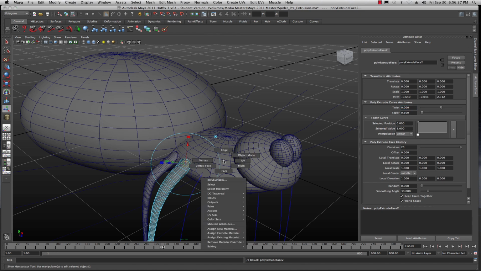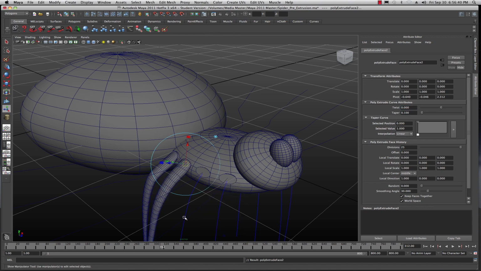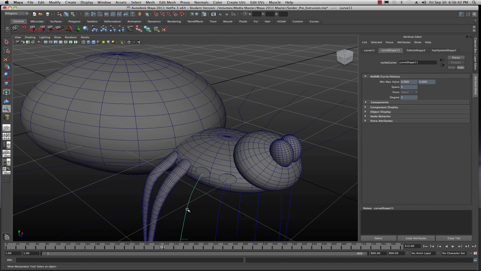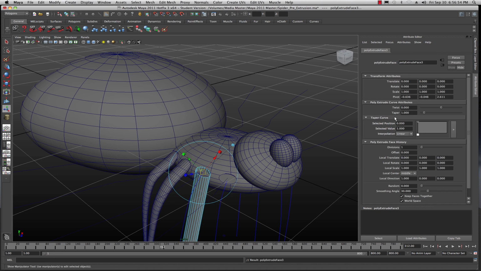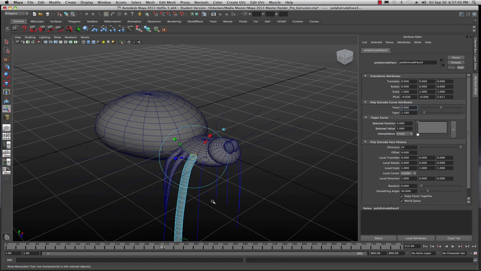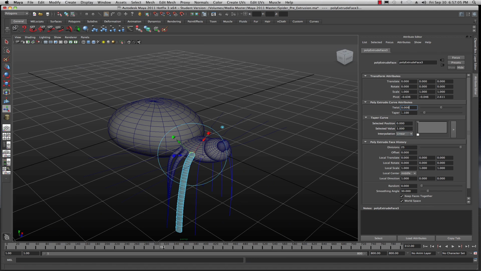So I'll go back into object mode, and I want to choose this curve right here. No, we want to choose that curve. Shift click, right mouse click, go to face mode, and shift click on this face. Go back up, edit mesh, extrude. And we're going to do the same thing for that. We're going to give it 25 divisions, and we're going to give it a taper, say 0.100, and that should work. But our taper is not right, I did something wrong there, so this should just be 0.100.